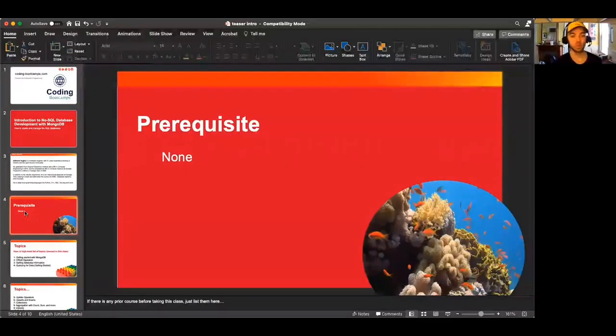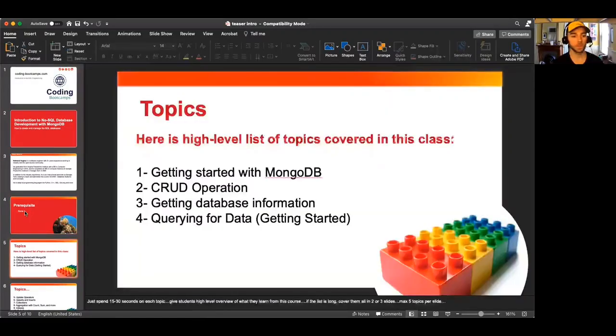And the prerequisites for this course, there aren't any, which is great. If at any point you feel like we're going too fast, just pause your video and try to catch up. But once you have Mongo installed, which we'll talk about, there are no prerequisites. Just be willing to try to think critically about the examples and reference the documentation.